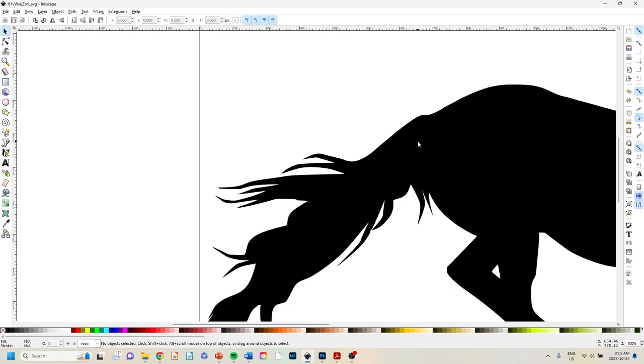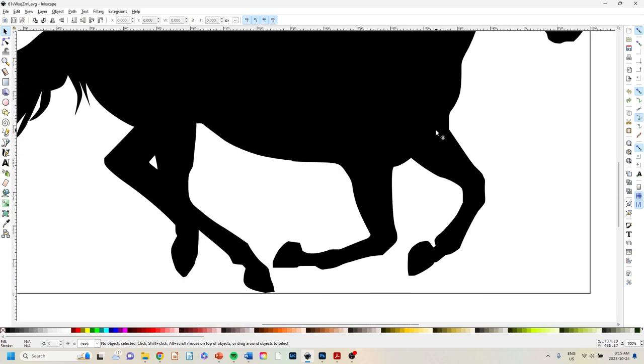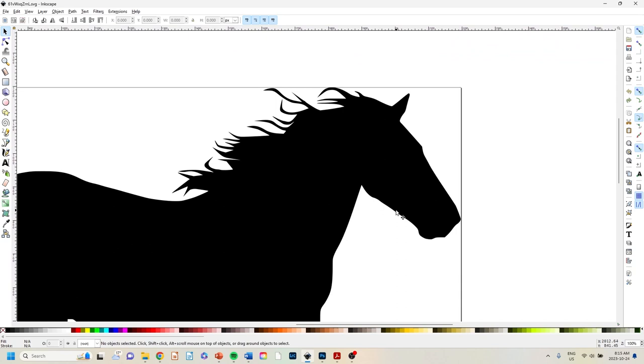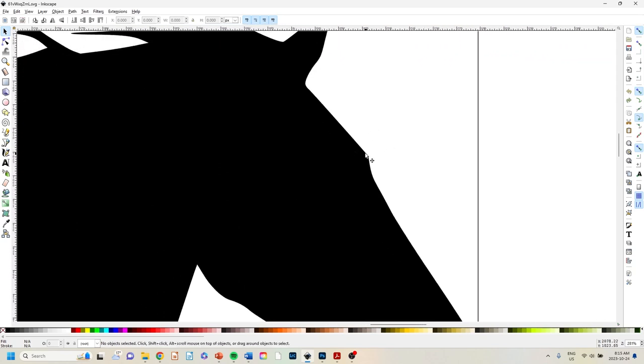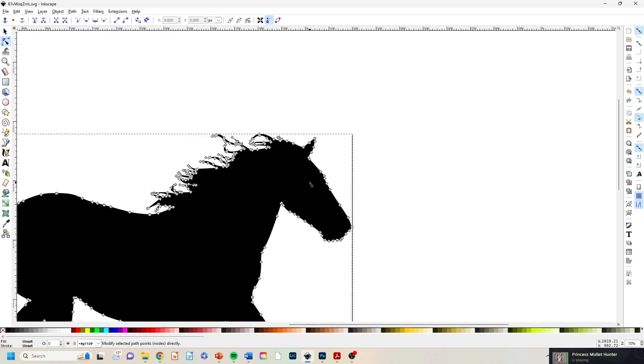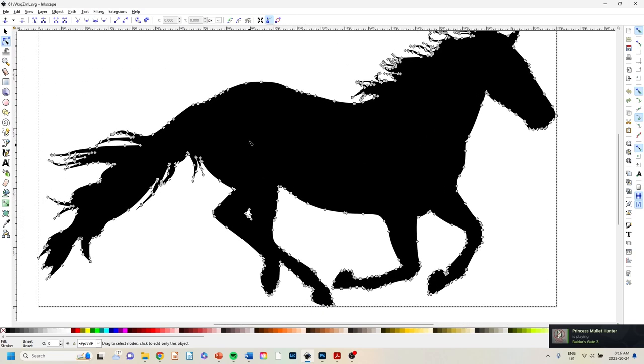Now, if I press the middle mouse button and drag around, it lets me move it. No, this is a horse. If I double click on that line, you'll see that, wow, look, I've got these little dots. These are called nodes. The nodes are things that you can modify and move around.